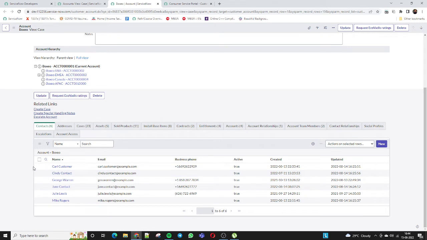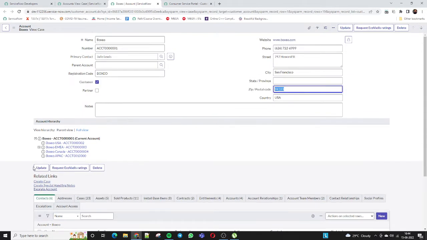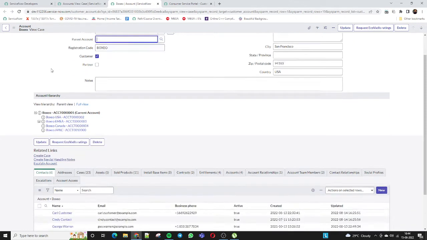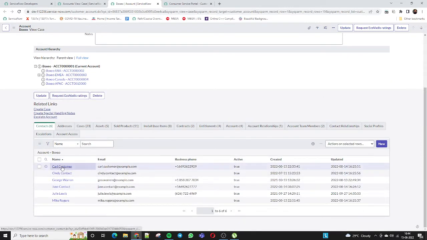Suppose I have some issue and I need to add some information in the Boxio account. In Infosys there are thousands of employees working, so I cannot reach anyone directly, right? There is a primary contact, like Julie Leaves. If I need any information, I will contact Julie as the primary contact, and there are some secondary contacts as well, like Carl and Candy. So I can add multiple contacts against the account.